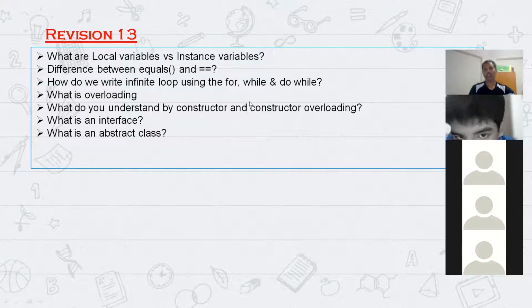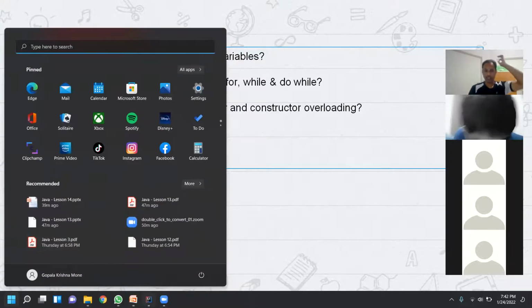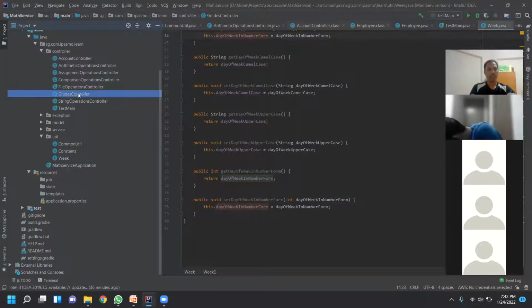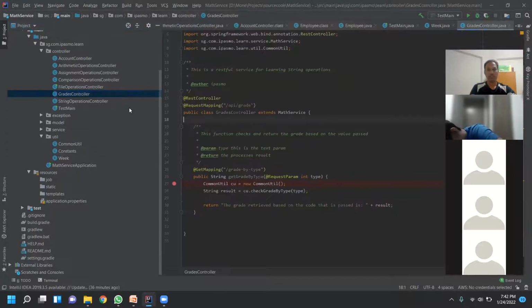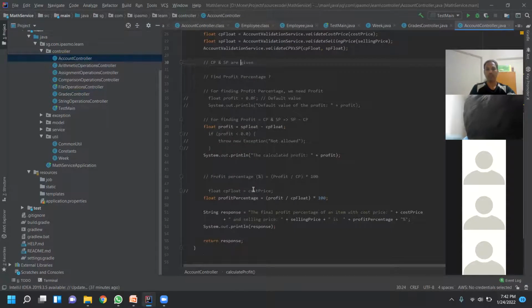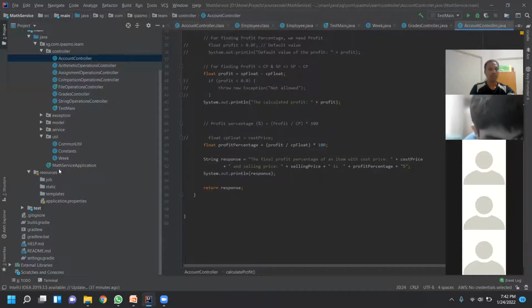Correct. Fine. I think I know how to write the for loop, and we haven't seen while and do while last week, right? Let us try that also. Account controller, calculate profit. Fine.